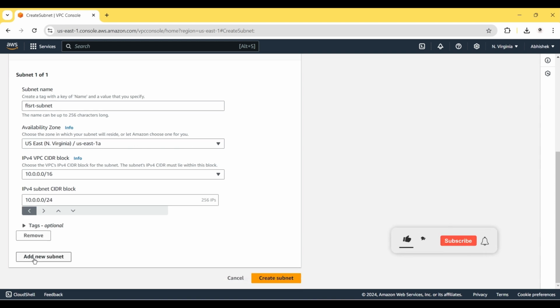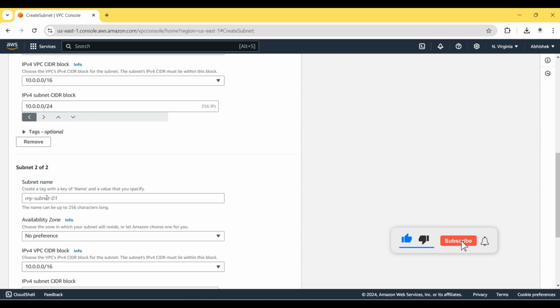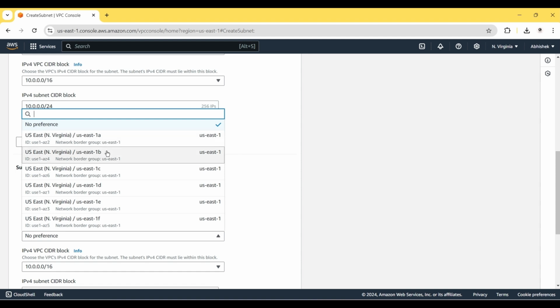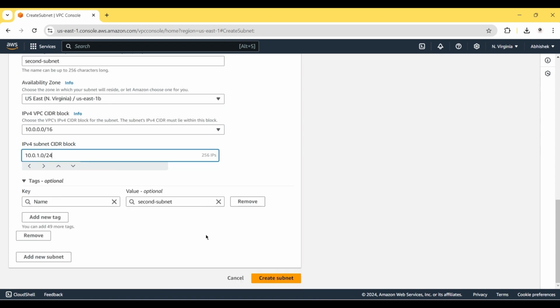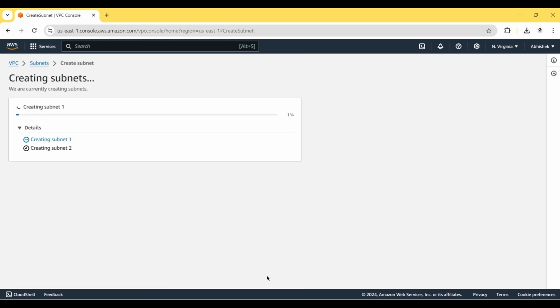Then you have to create one more subnet, which is of public type. Name it as second subnet. For availability zone, make it 1B. And the CIDR range will be 10.0.1.0/24. Now click on create subnet.